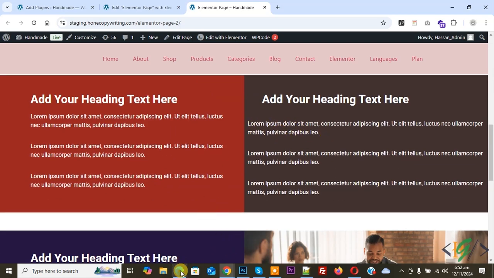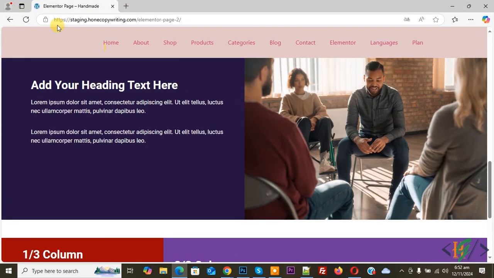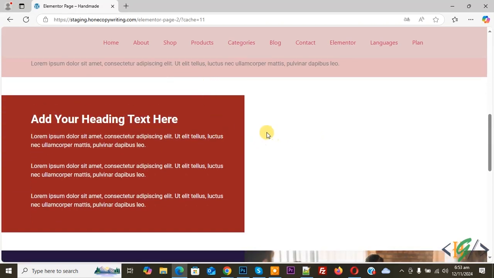Now go to another browser. We did not select Microsoft Edge. Now refresh the page and then scroll down. You don't see this column on Microsoft Edge because we did not select this browser.